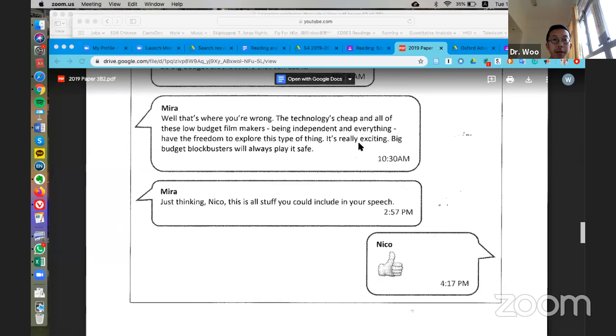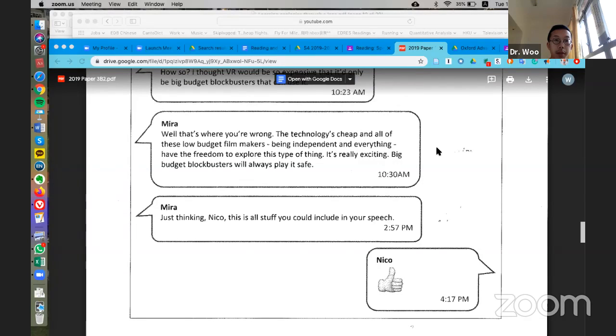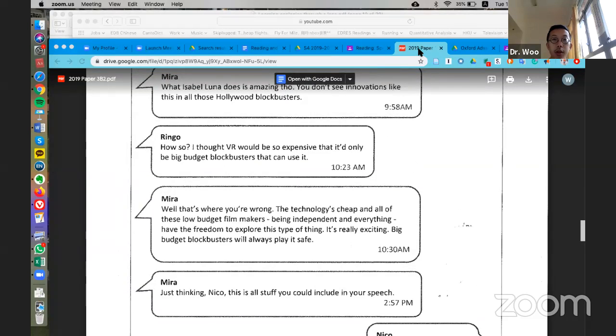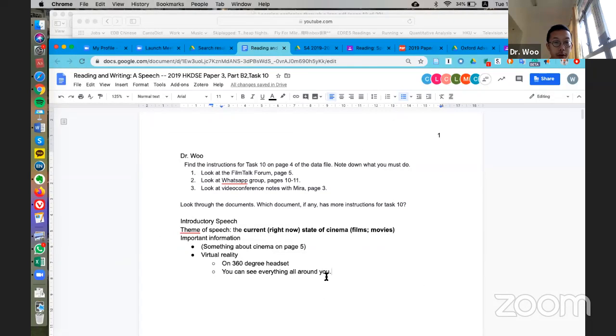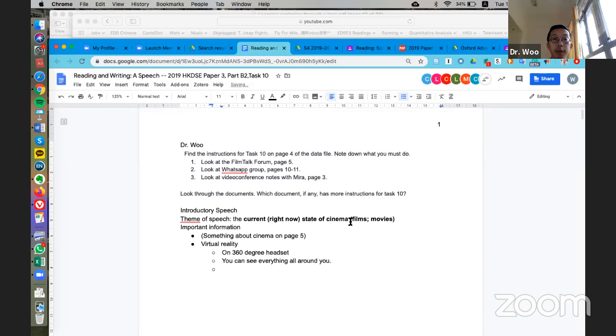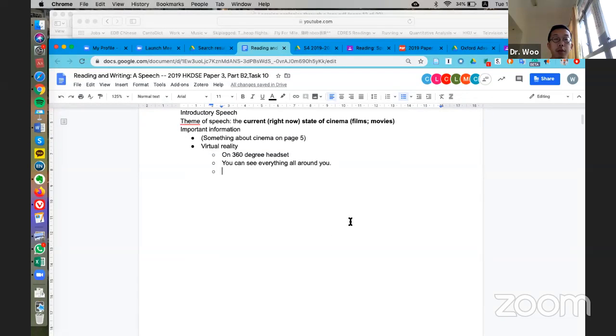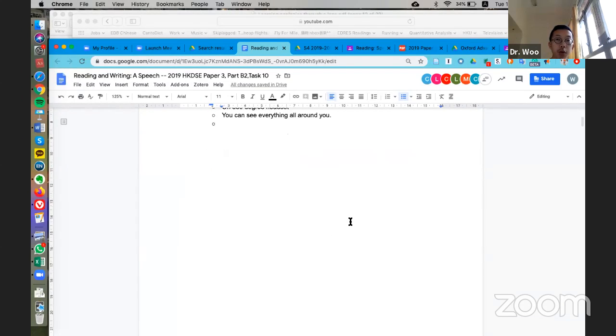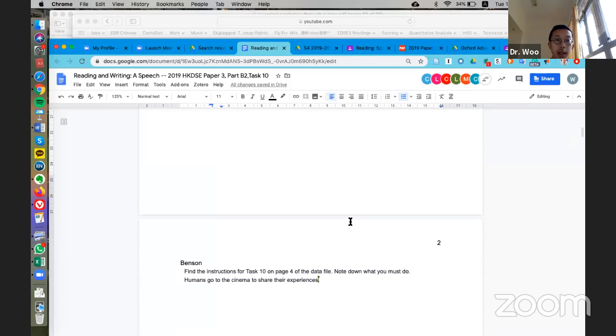So what are some things about VR that we should note from pages 10 and 11? Note it down. What are some things to note about virtual reality on pages 10 and 11?